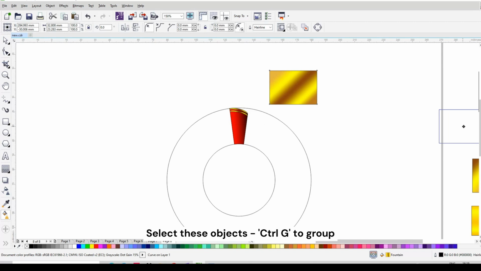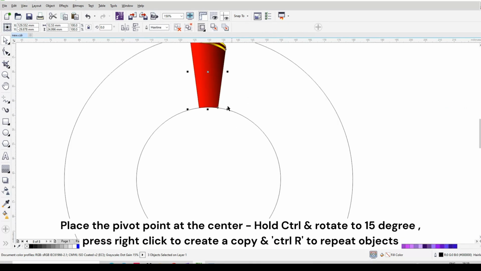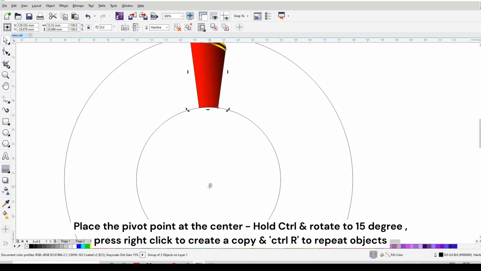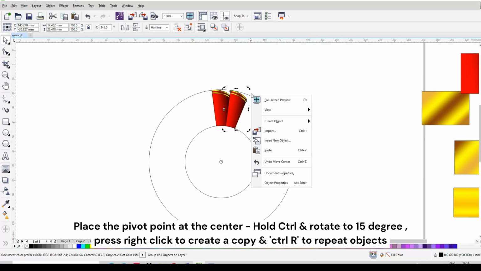Select these objects. Ctrl-G to group. Place the pivot point at the center. Hold Ctrl and rotate to 15 degrees. Press right-click to create a copy and Ctrl-R to repeat objects.